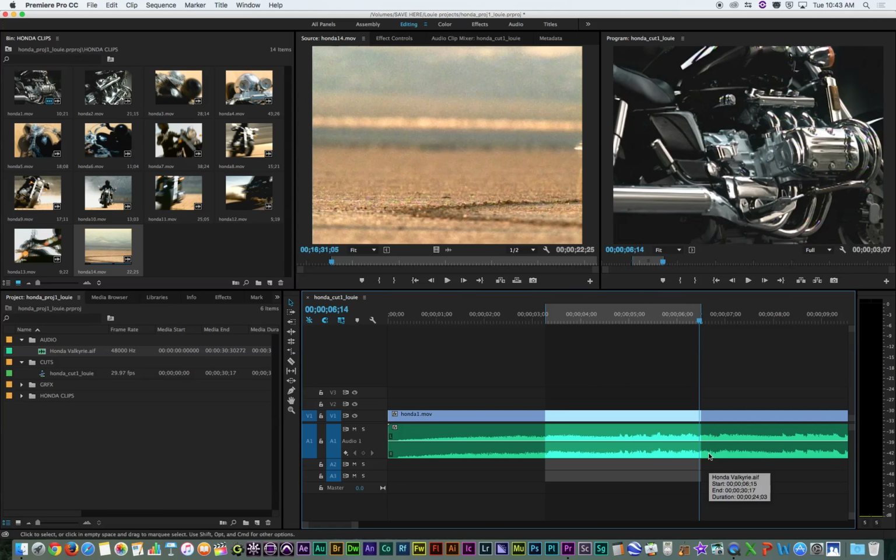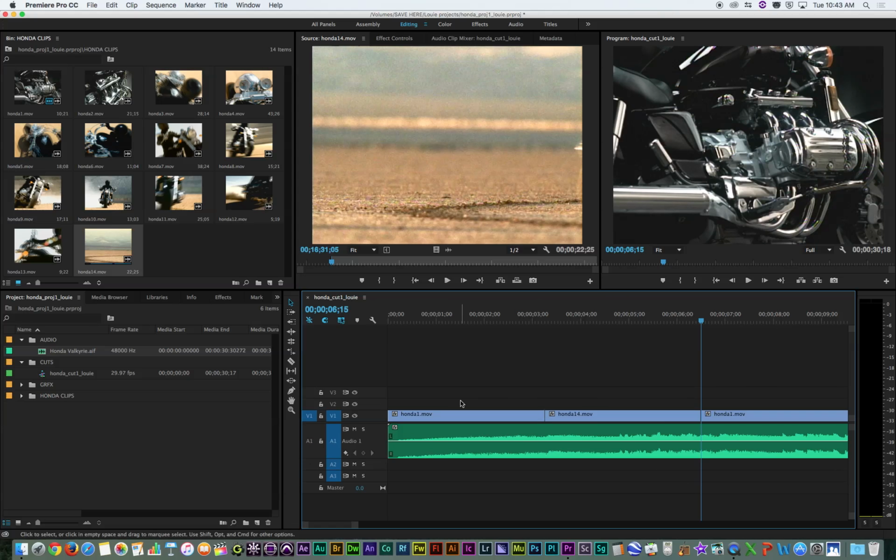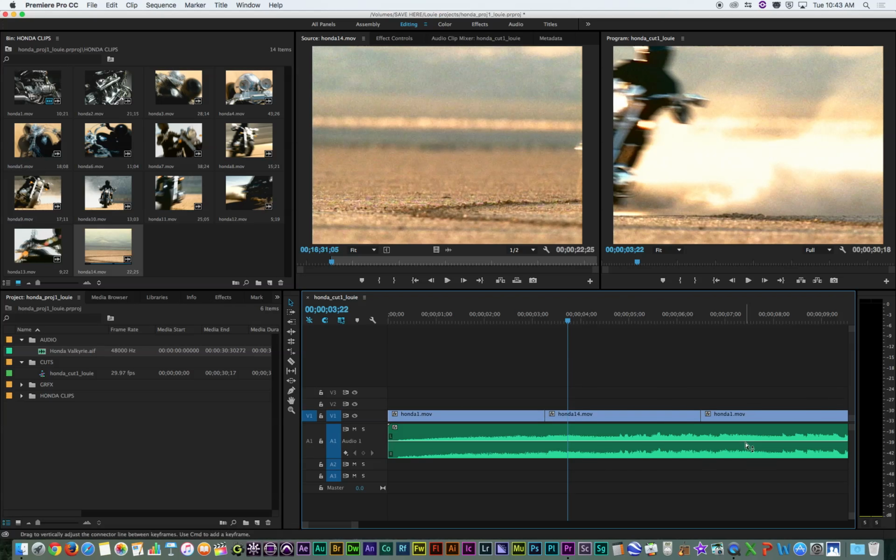So Command Z to undo that. I deselect the A1, make the edit again by hitting period, and now I'm back where it's supposed to be. I can see the waveform of the sound.